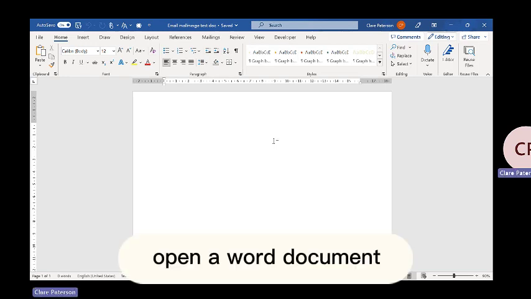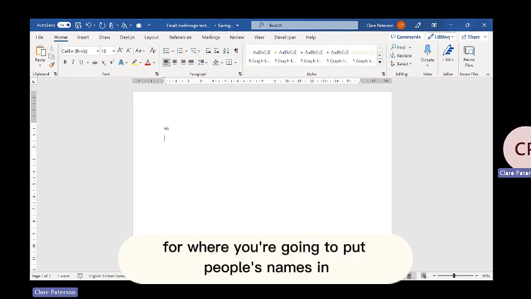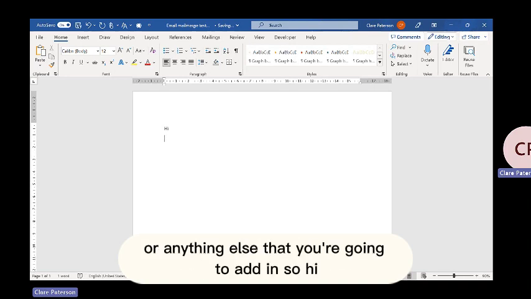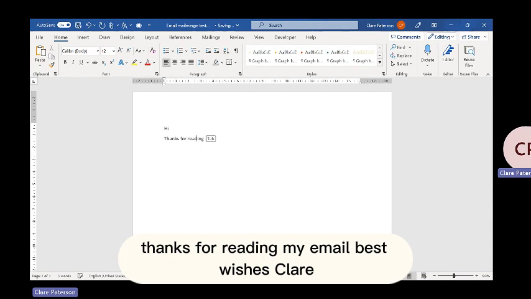Open a Word document and write the email how you want it to look. Leave spaces for where you're going to put people's names in or anything else that you're going to add in. So, hi, thanks for reading my email. Best wishes, Claire.